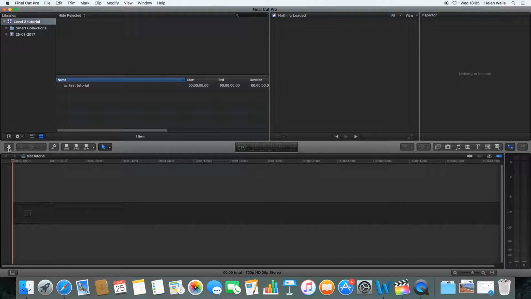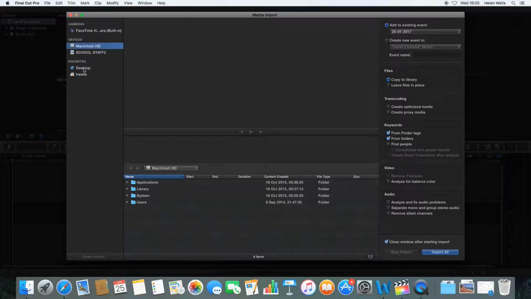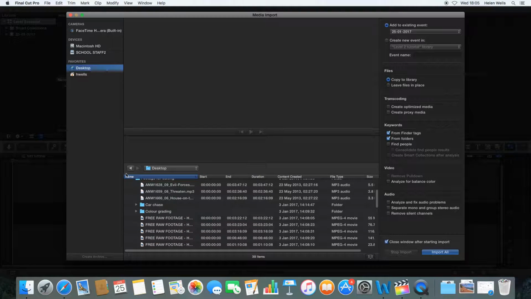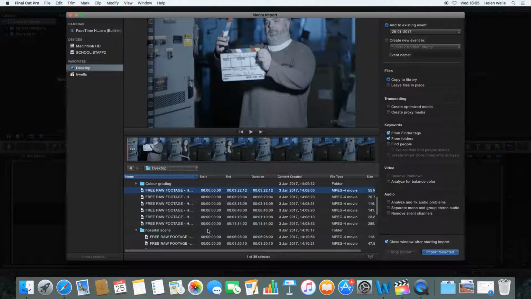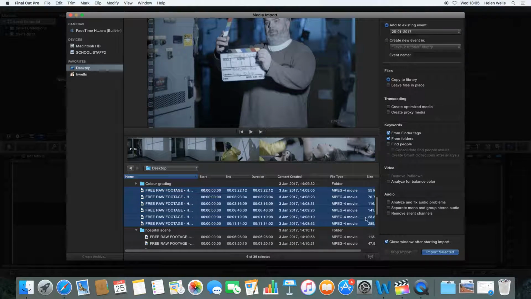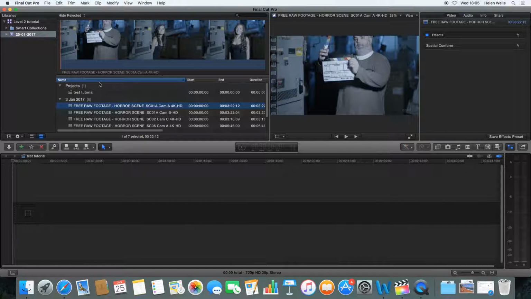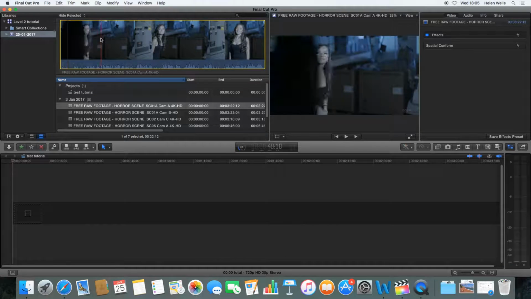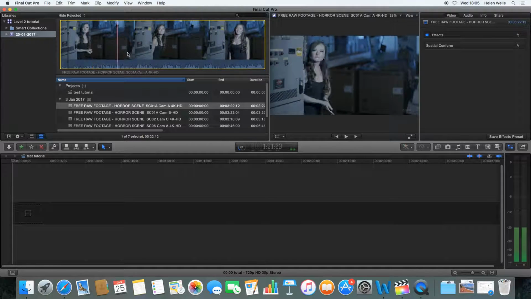So if you click this little arrow, that'll allow you to import any footage that you have. So I'm going to go to the footage, the horror scene that I've got you to download, and I'm holding down Shift and I'm going to import all of that. So you can see we've got all this footage here. Now if you click S on your keypad, you can skim through like that, scroll through all the footage.